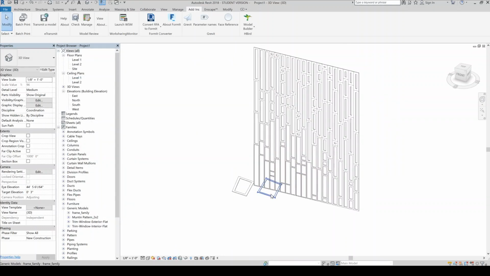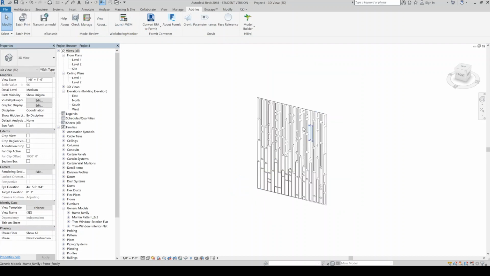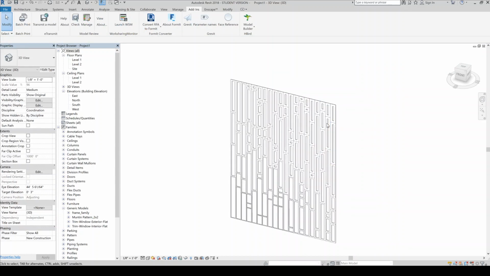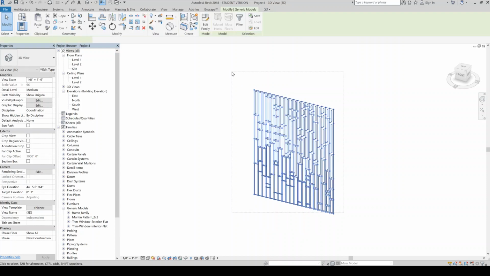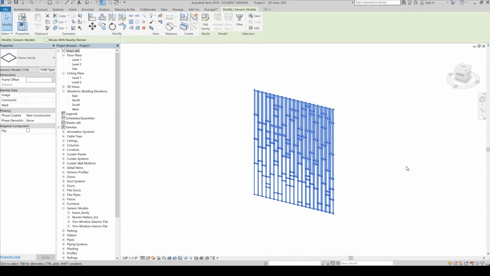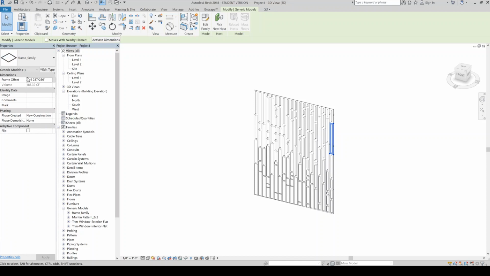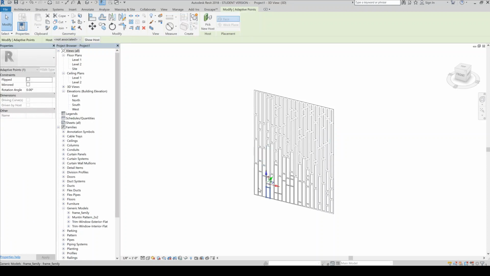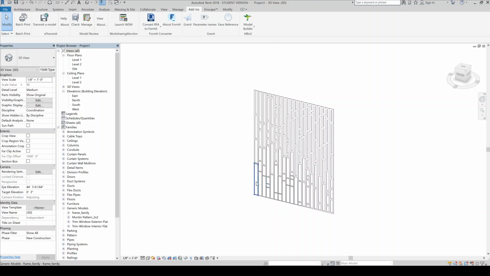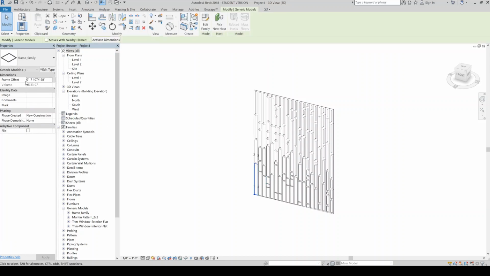Okay. All right. So then I can just delete these for now. So now I have all my 134 panels that were placed. I can double check that down here. And you'll see here that each of these has its own frame offset that's assigned to it. And that pretty much does it.